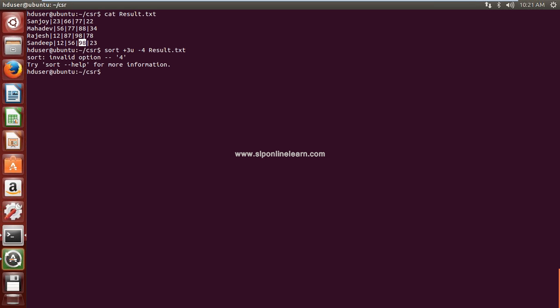Invalid option 4. It is sort minus t. Here this is the pipe delimiter. Let me use the delimiter. Next plus 3 space minus 4 space, and your file name, that is result.txt. Now run this command and see whether it is going to execute or not. Yes, it is executed.